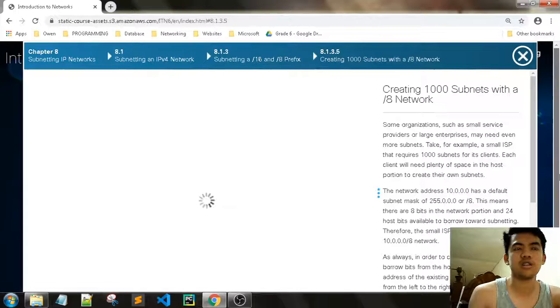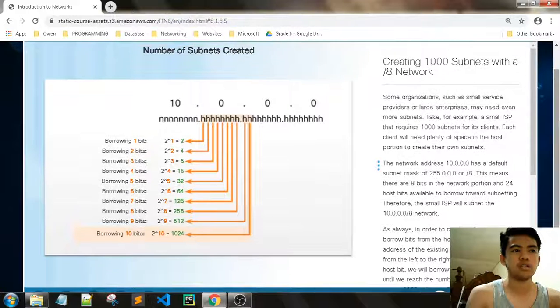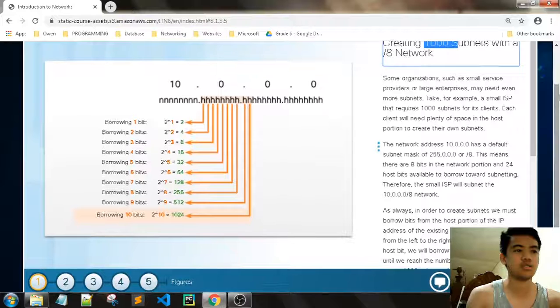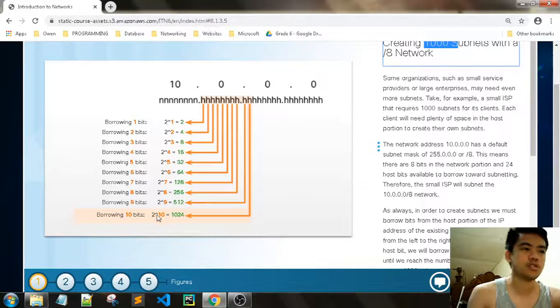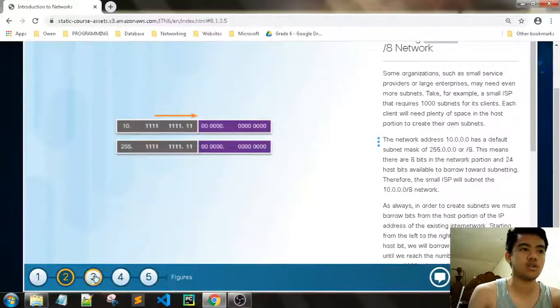It's creating 1,000 subnets with a /8 network. So it's also the same. You just need to borrow from the host bits until we satisfy the requirement of 1,000 subnets. So in this example, we need to borrow 10 bits from the host bits. Now we can have 1,024 subnets.